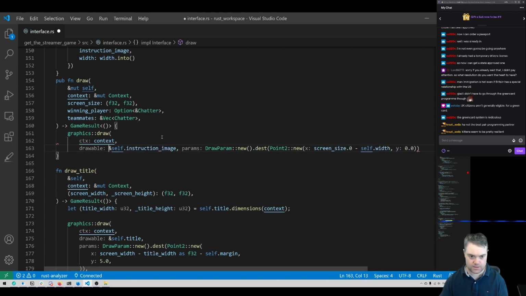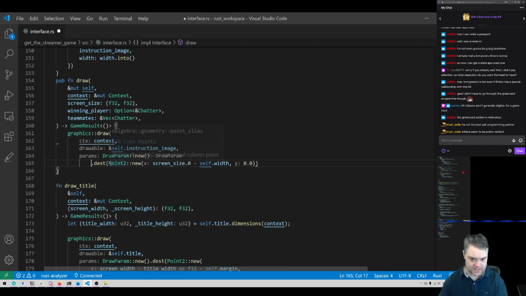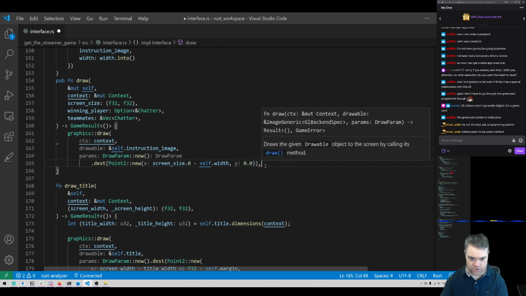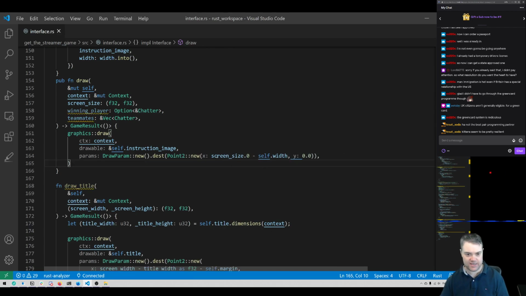Context. We have the self-drawable image. Then the draw param new. We then have .dest, which is a point new with this. Okay, and then I'm missing a comma. I think I'm missing that as the draw. There we go, that's what I was missing. An extra closing parenthesis.